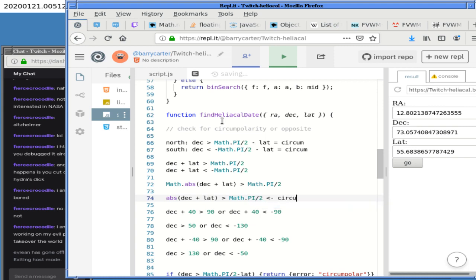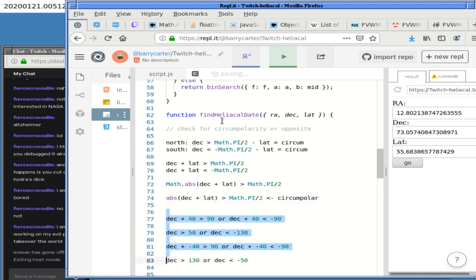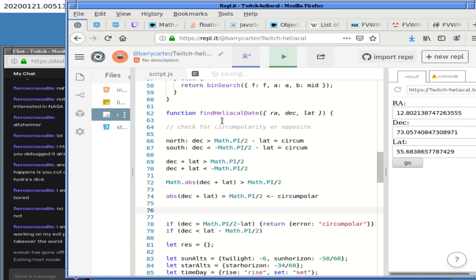Okay. So I'm convinced that is correct. All right, so the other condition is when is it that you can't see it at all? And I think that's going to be, let's see, in the north, if your declination is less than, so if you're at 40 degrees, you have to be less than negative 50. If you're at 80 degrees, it's negative 10. If you're at 0 degrees, you can see all the way to the south.